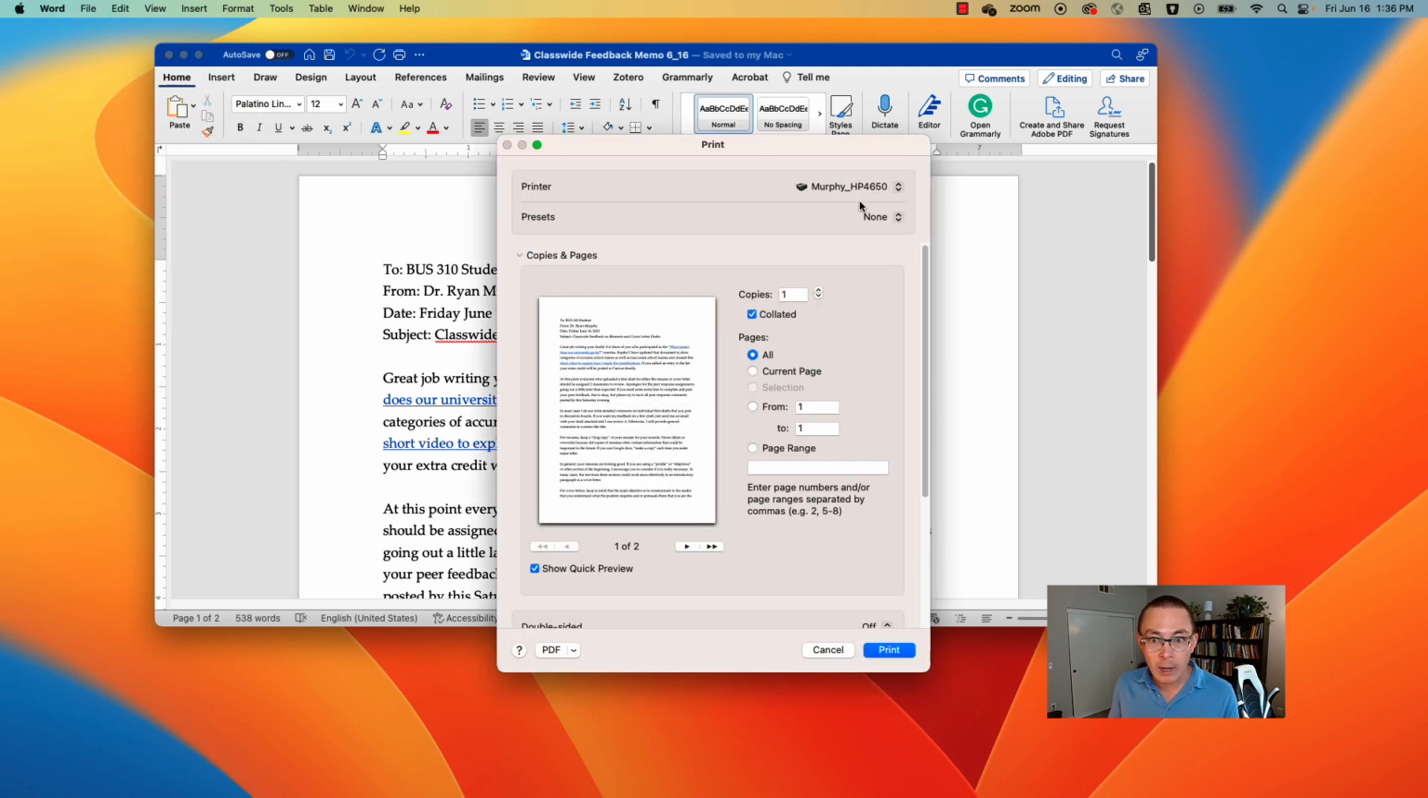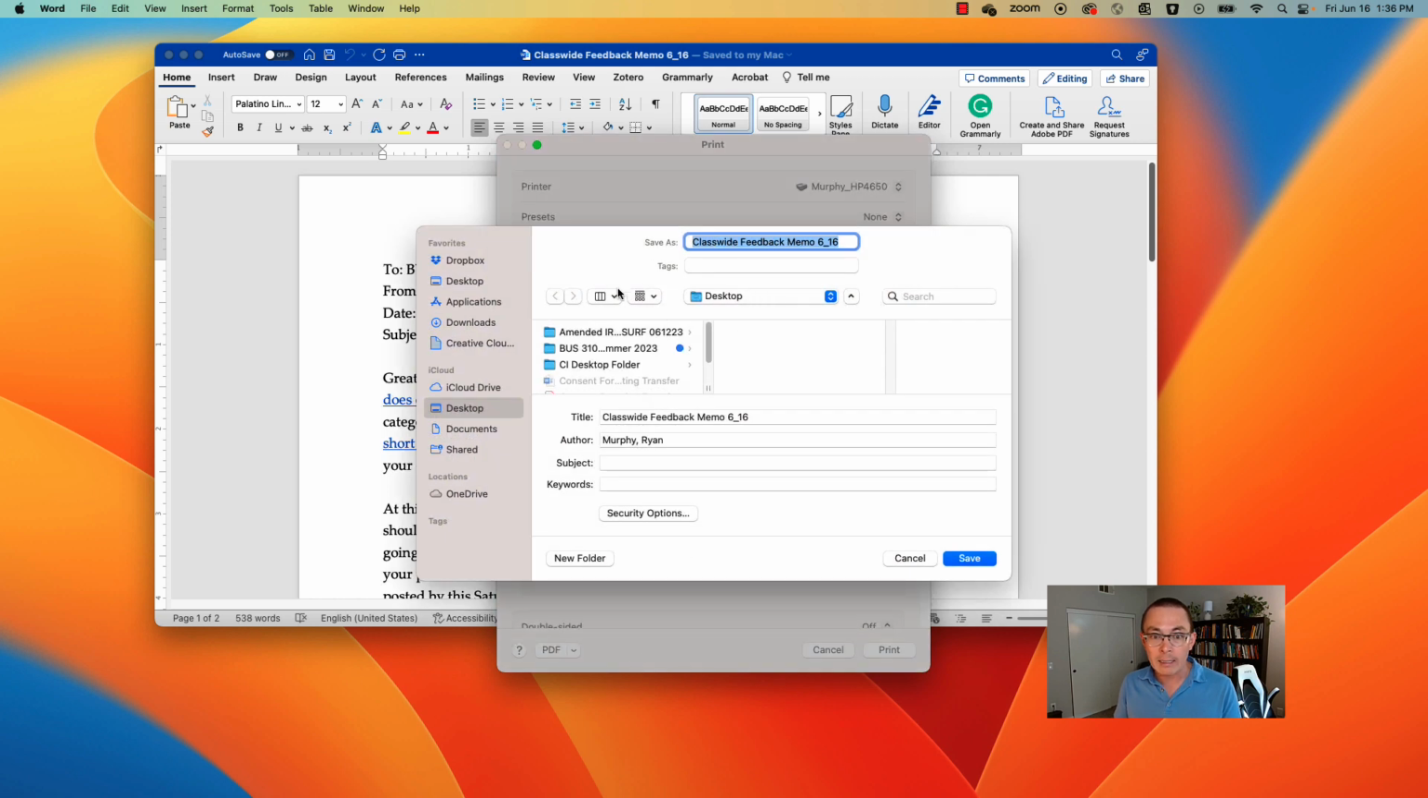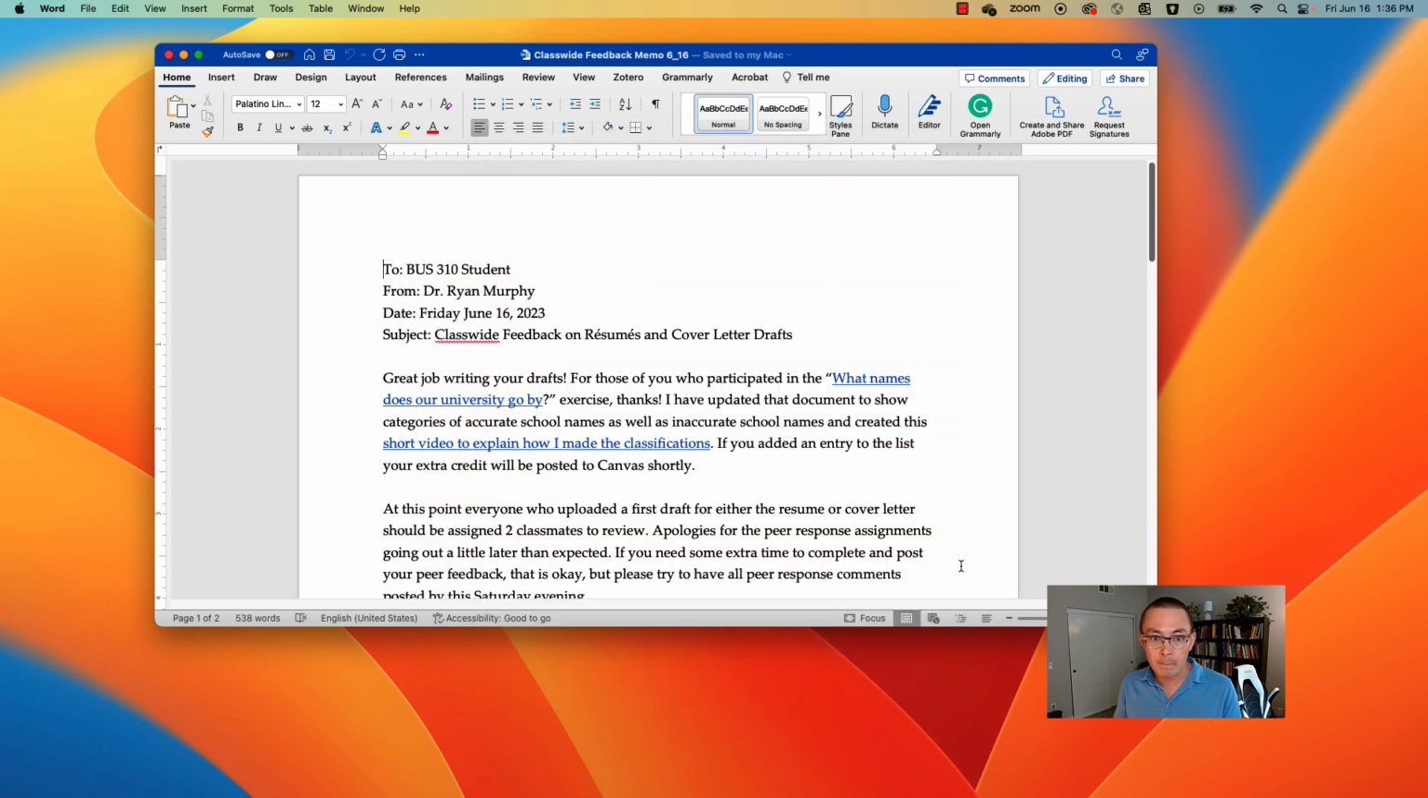And you'll get different options depending on what kind of printers you have set up. But down here in the bottom left-hand corner, there's this thing that says PDF, and you can say to save as a PDF. And then it gives you the option to just save that document as a PDF and access the file the same way.